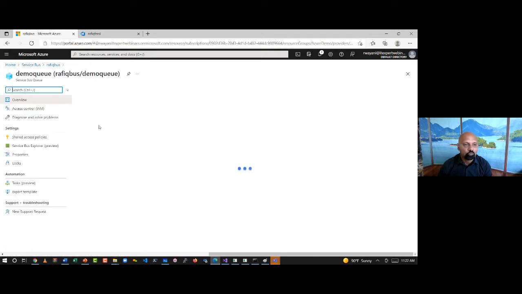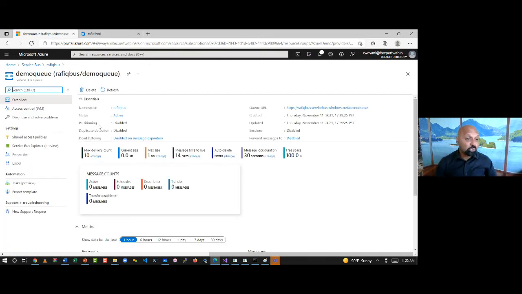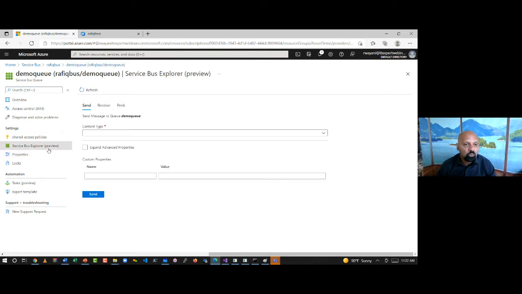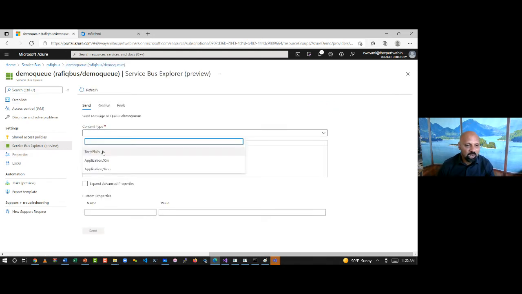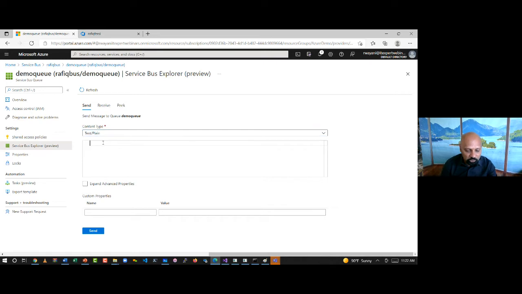See it? Now, if I go to Service Bus Explorer and I go to send, and I'm going to say this is a text, and I'm going to type the message. This is my first message in the queue, and I'm going to send the message. Okay, see it? Message sent.